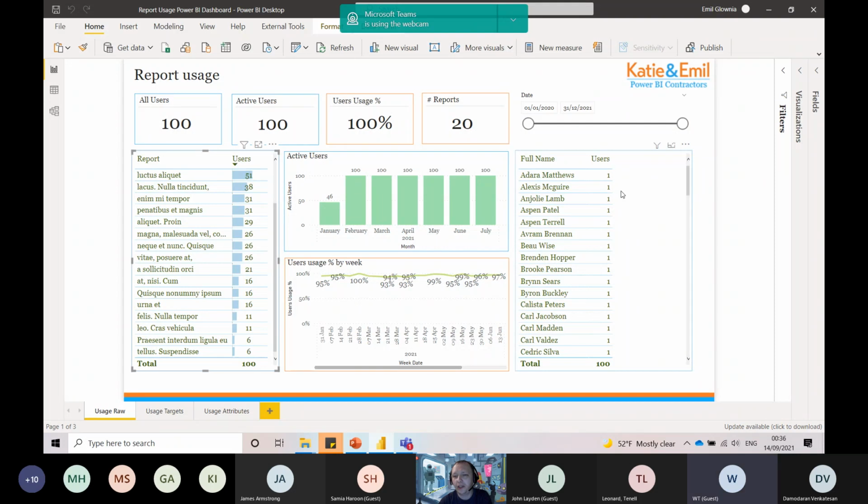What I don't see in here is which users don't use a report. So one of the options I've got is to add additional information for each report. Just select who should be using it if I wanted to go more granular, and that would enable me analysis of who is supposed to be using it and is not using it.